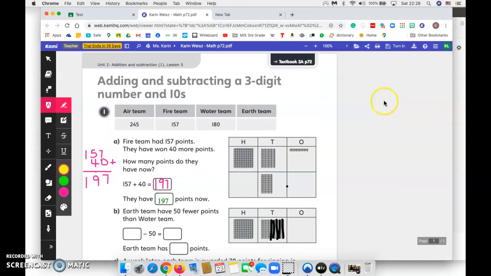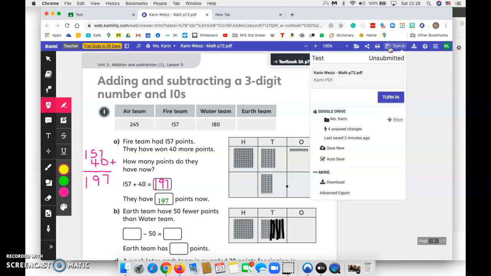Now, this icon, we know is the save icon. Watch what happens when I click on it. It tells me you have not submitted it. Do you want to submit it? Yes. Or do you just want to save it and work on it later? So you can do either one. I would like to turn it in, but you can see it's been saving everything. So when you save, it's saving.